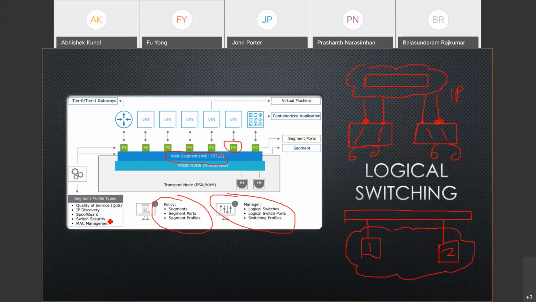So that will comprise your MAC management, switch security, SpoofGuard, IP discovery, and even this time the quality of service. I am not saying that in NSX-V we didn't have that option, but again, it was not that straightforward, and we didn't have this number of options. So we learned those things, and that's why these things were introduced in NSX-T.